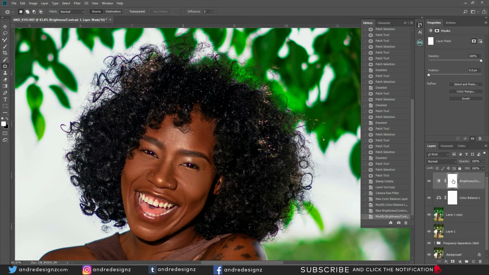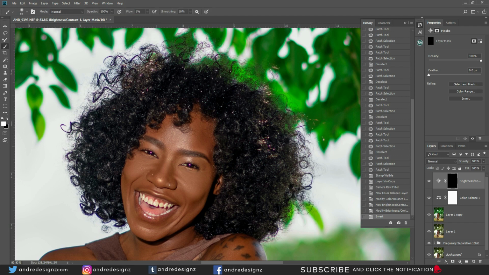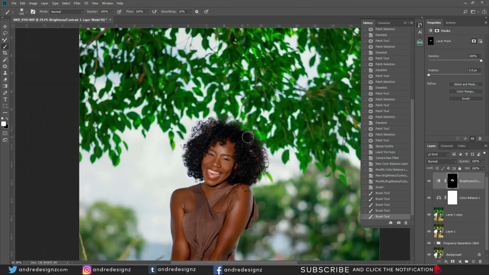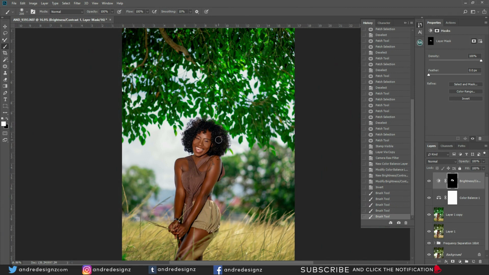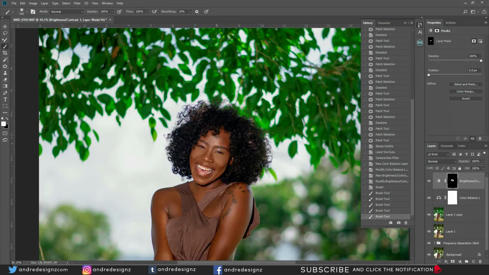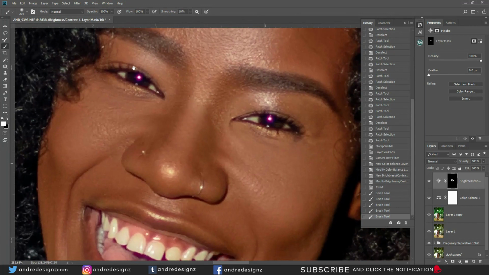Then I'm going to invert it. So I'm going to click on the layer right here and then Control I to invert. Then I'm going to press B for my brush, and then 100%, and then I'm going to paint the models here, because I want it to be black. Before and after. Good. So that looks good. All right. Chocolate skin.